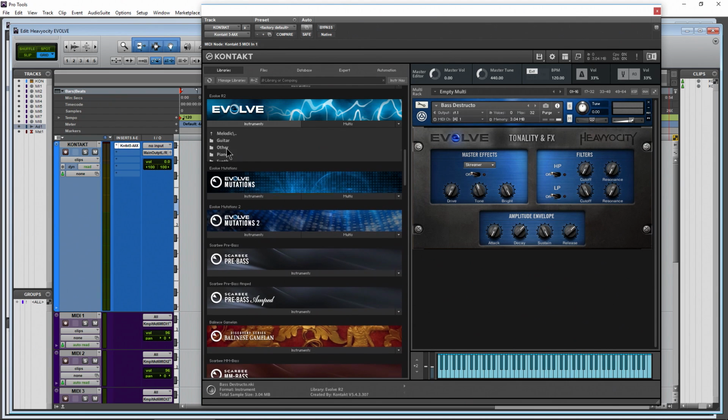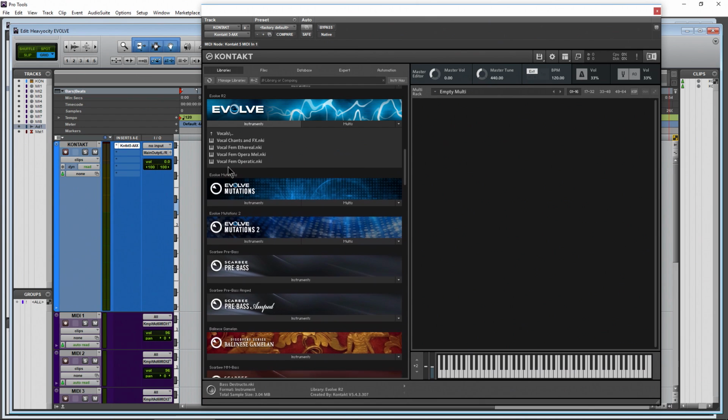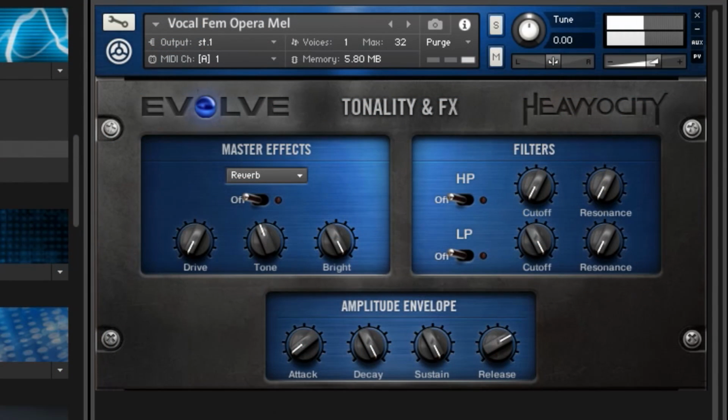Same stuff in here. If we go to melodic, let me get rid of this one here. Do vocals. Throw this up real quick. You can see how our key splits are down here. All right. We'll go over more of that later on.